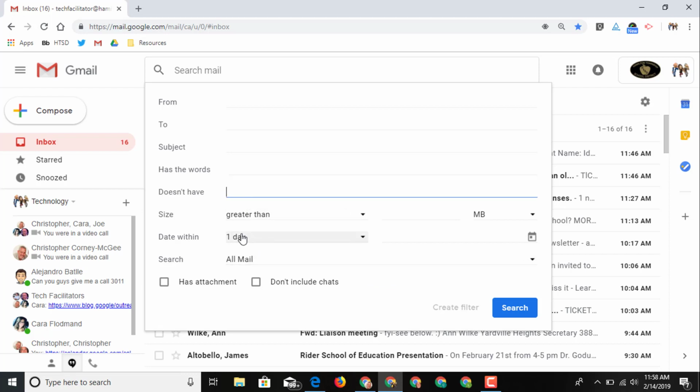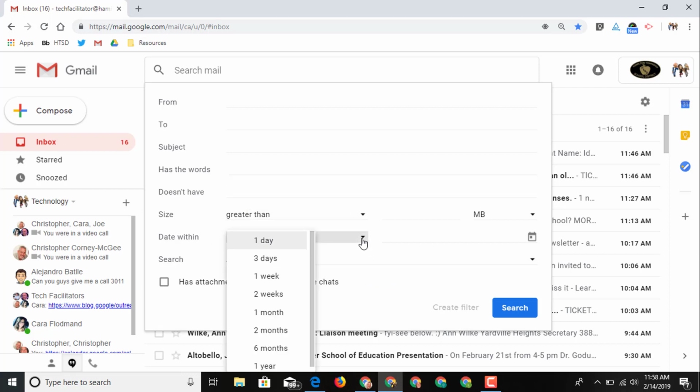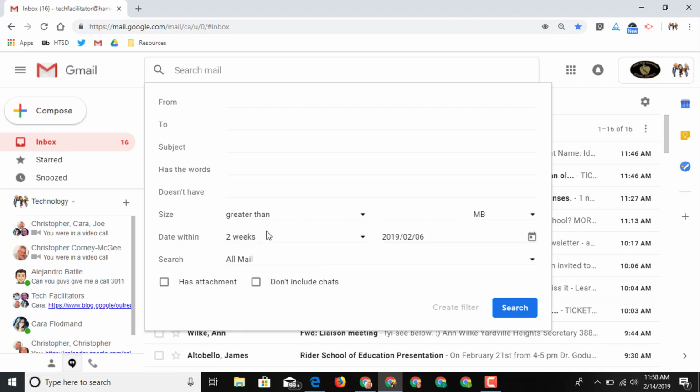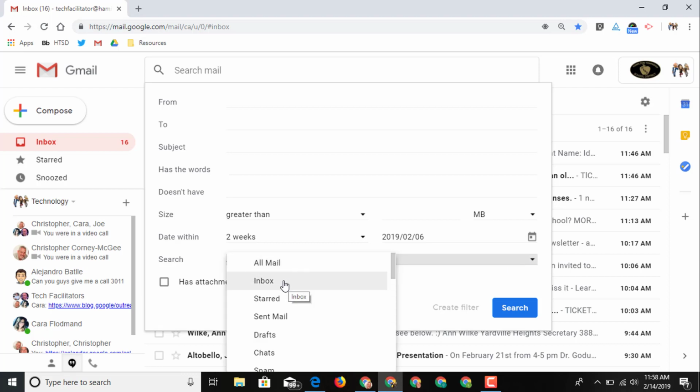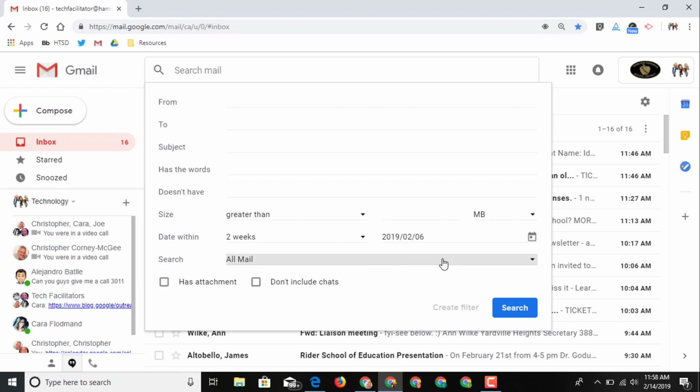I can indicate that it was within a certain date range, with either one day, 3 days, a week, 2 weeks. So if I wanted to search for an email that was in a 2 week range from the 6th of February, I can just check that right here. And then I can even search certain labels or inboxes. So I can either search all my mail or I can choose just to search my inbox, or search certain labels that I might have created. So I can get very specific in respect to my search.